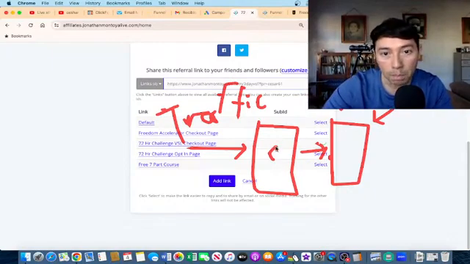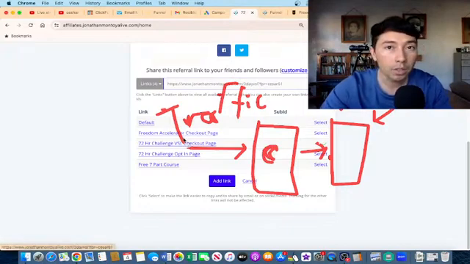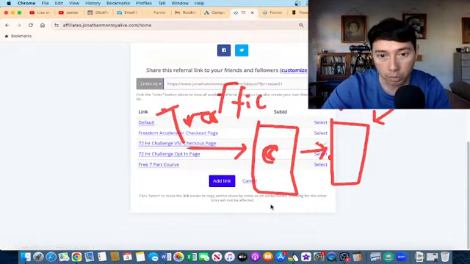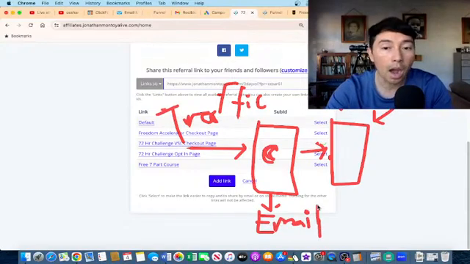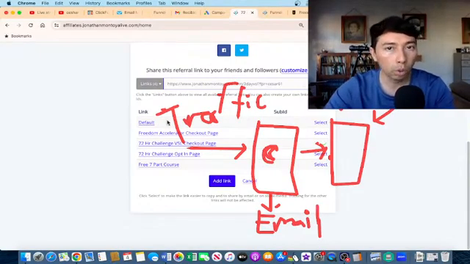And we need to build this capture page, because when we send traffic to this capture page, we're going to capture here an email. And the email is a person, so this is like our prospect, and it's important to capture this information, because once we capture the email, we can promote multiple affiliate products and offers.